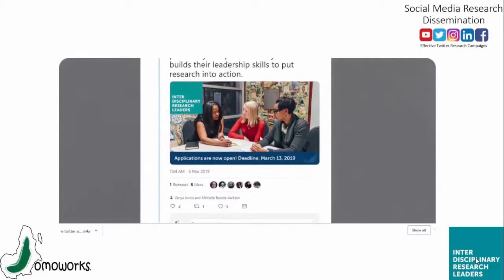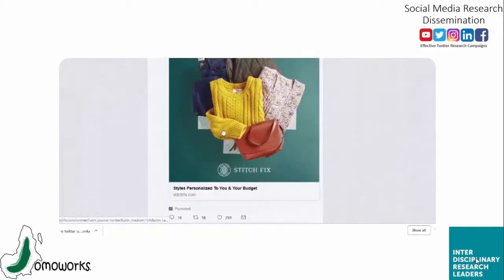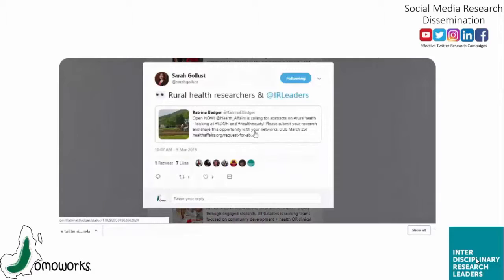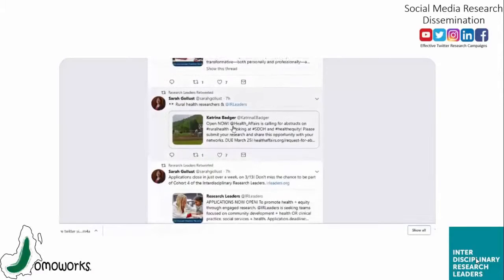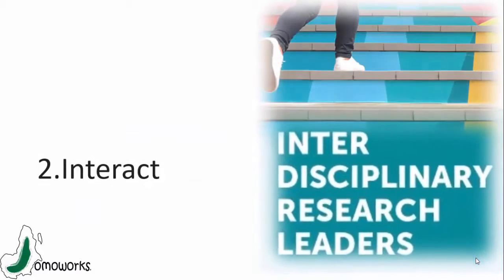There's a wonderful Twitter account maintained by our IRL ops team at IRL Leaders, which is a wonderful handle for you to interact with. They do a great job of hyping you up and spreading your impact all across the IRL world and beyond.